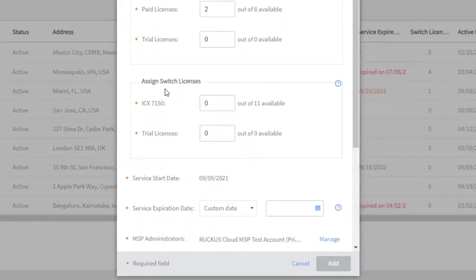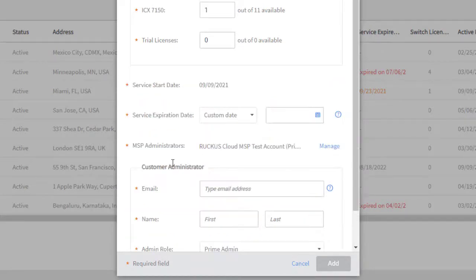And then we could have assigned switch licenses. So we've got 11 available. I'm just going to put in 1 as a demo here. If we also had trial licenses, we could do that. Then we have the start date of the service, which is going to be today's date, and then we can set an expiration date. So I can do a custom date.